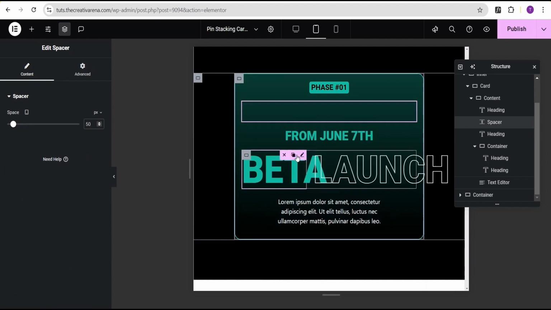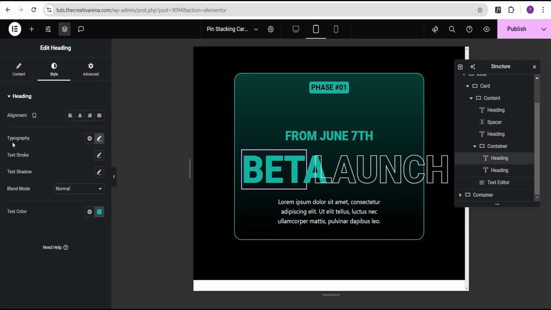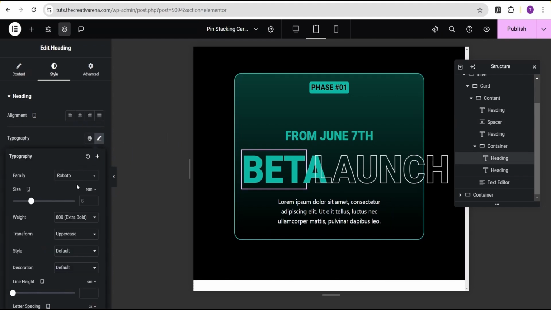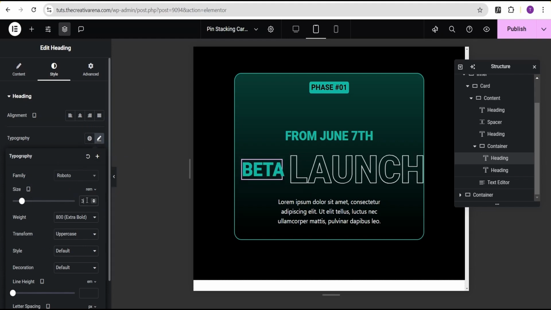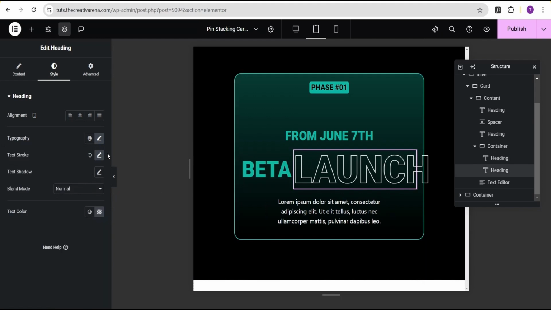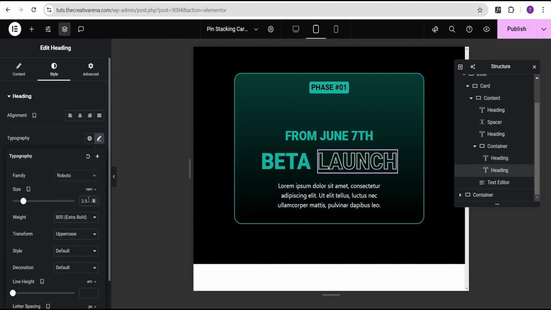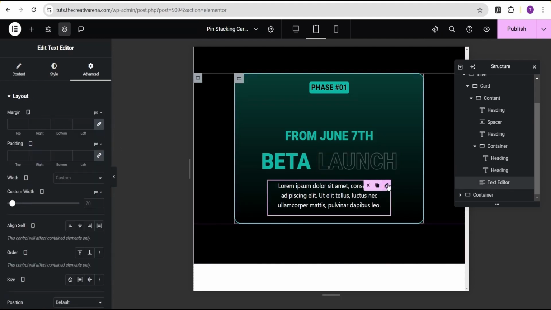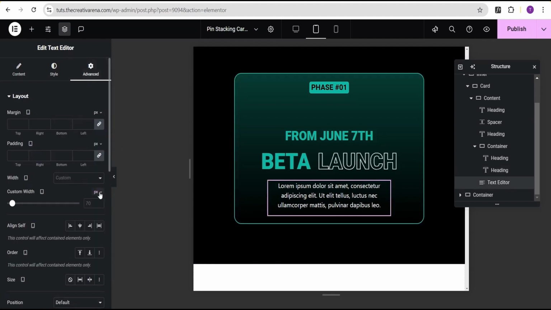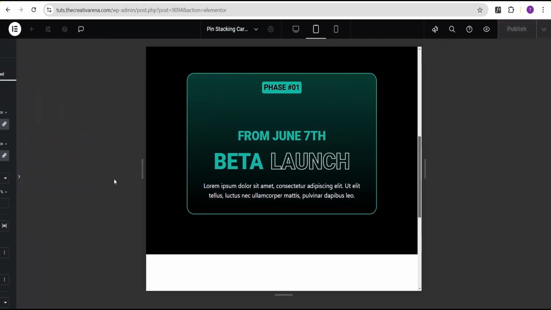Okay, then I'll come over to this beta text here. For the beta text, I'm going to go over to where we have the typography, come over to the font size, then reduce the font size to 3.5 rem, and then do the same for the launch text, reduce the font size here to 3.5 rem. And then for this text editor, I'm going to go to the advanced settings. For the custom width, I'll change it to percentage and give it a width of 90. So we now have this.